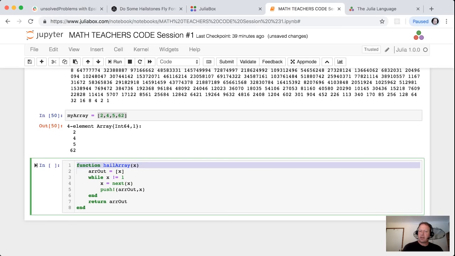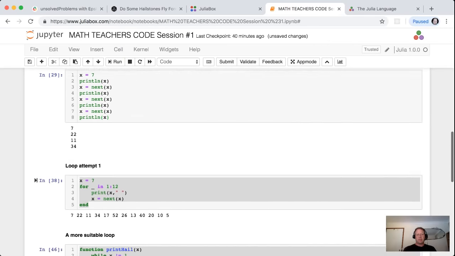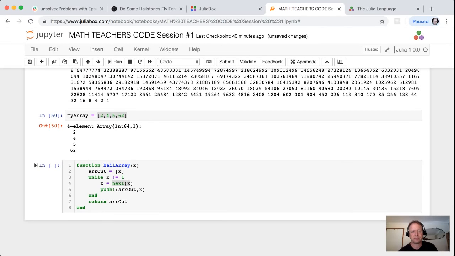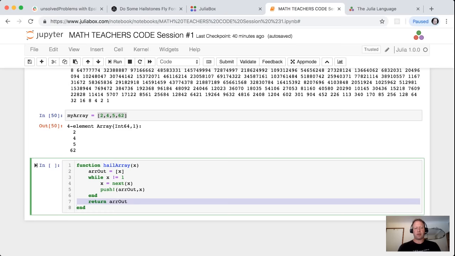Before we run this, let's actually think what this is going to do. So hail array is a function. It gets in an x value, say 7. We start with array out being the element 7. We're asking, does our x, does our 7, not equal 1? Yes, it doesn't equal 1. So x equals the next element after 7. Next is already defined up here. That's the next element of the hailstone sequence. Then we push x into array out, and we continue and do this until x does equal 1. When x equals 1, we stop, and then line 7 will return array out.